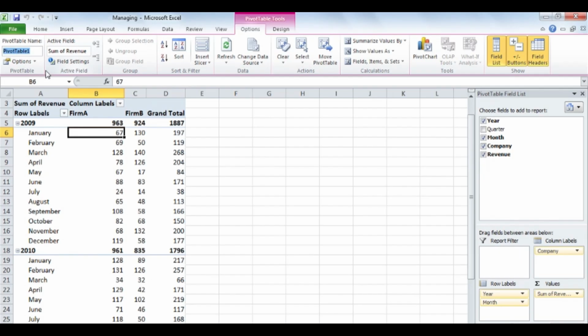So in this case, I will call it Firm Revenue and press Enter. This name will help you and other users interpret formulas that draw on this pivot table's data. If you want to clear all the fields, filters, and formats from a pivot table, you can do so again on the Options contextual tab. Click the Clear button, and then click Clear All.